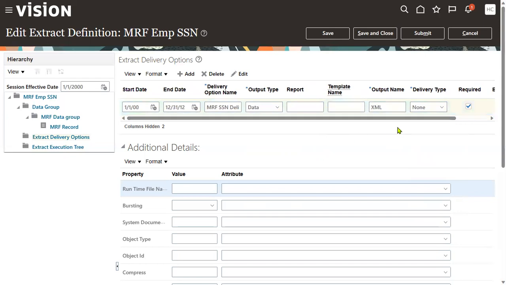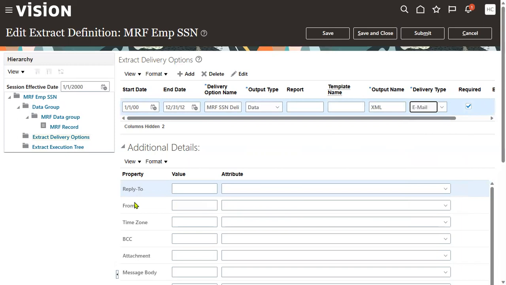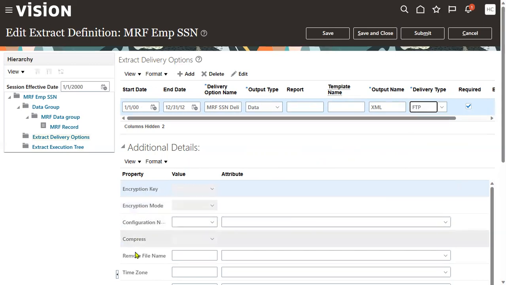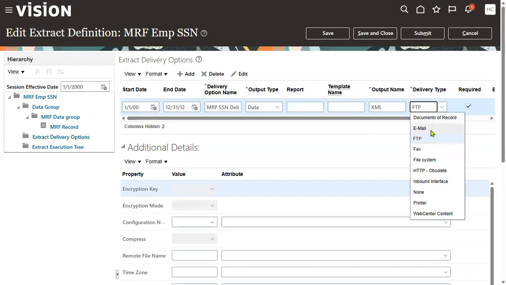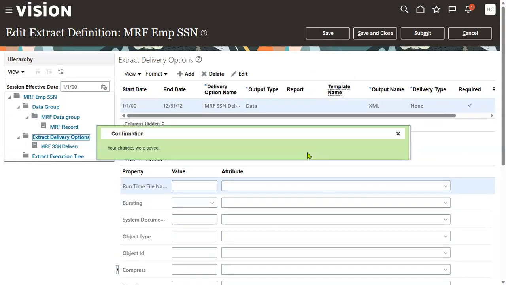If at all we select delivery type, for example, if I select email, I can find the fields here. If we select FTP, then we can find corresponding fields we are supposed to configure. Right now I said none. I don't want to go with any of the options. Let's go for save this record here.